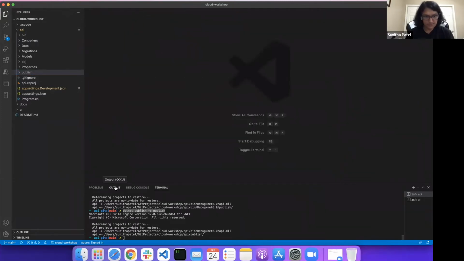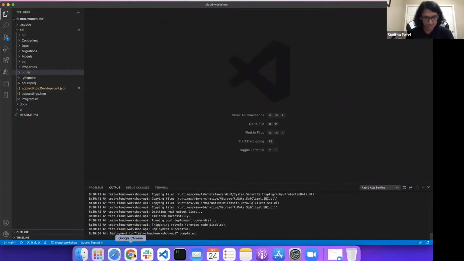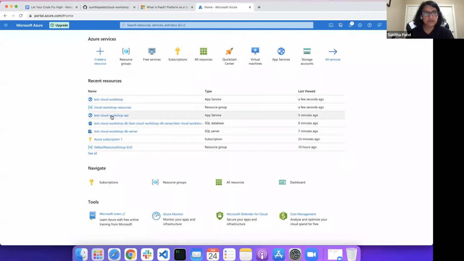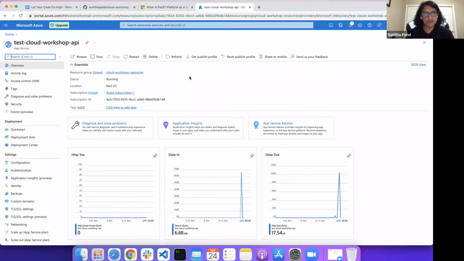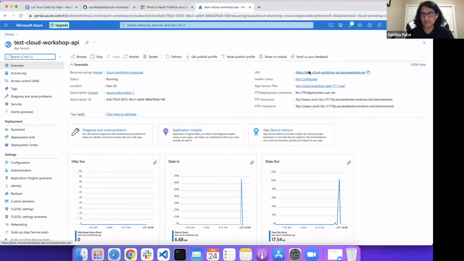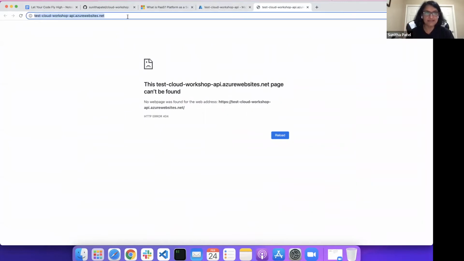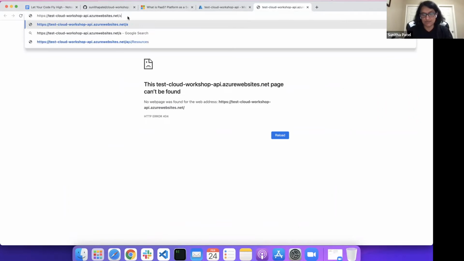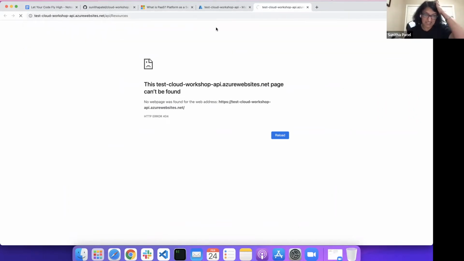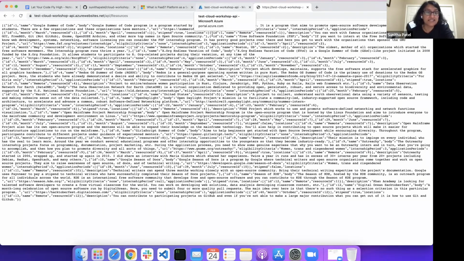So going to output, this is finished. In order to now see that things are working, this is a 404 because it is a different URL, and it takes a little bit of time for the very first time to spin up. From what I've seen using the free tier, okay, this actually came up pretty quickly.